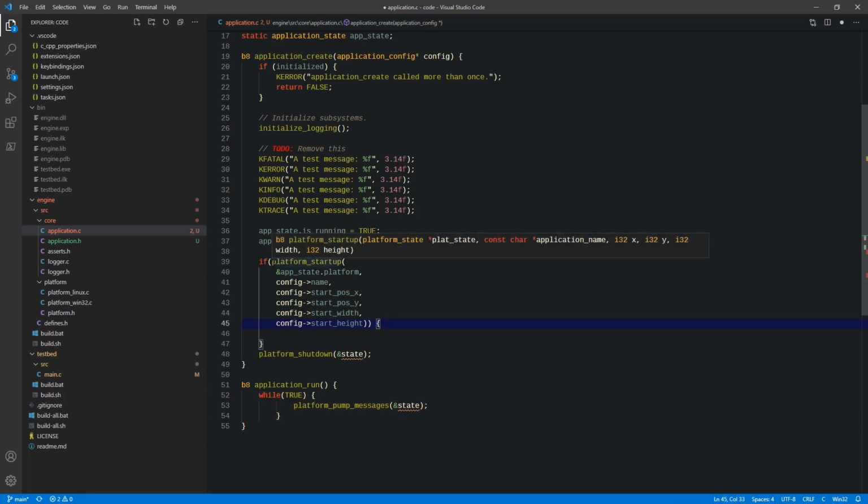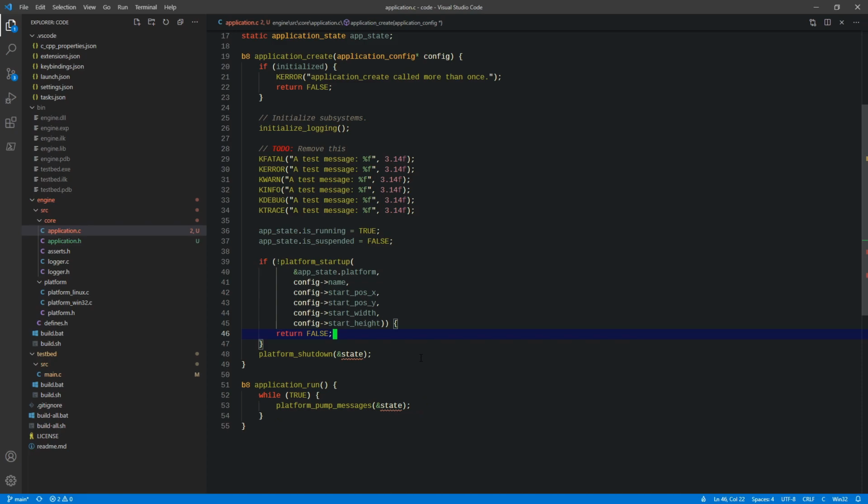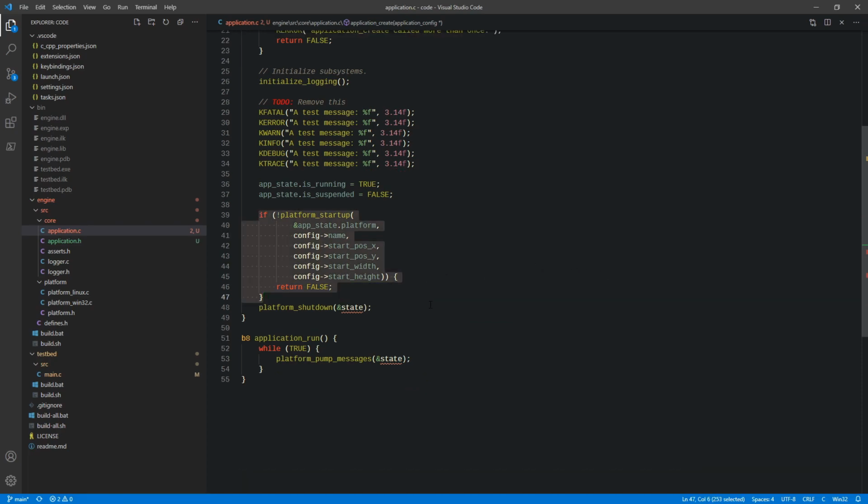Okay, so if our platform startup is successful is basically what we're checking here. We want to do something. However, we're going to invert this to say if it's not successful. So if it's not successful, we want to just return false. Okay, so that is pretty much the platform startup change.